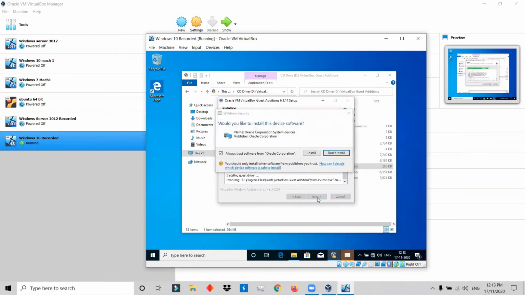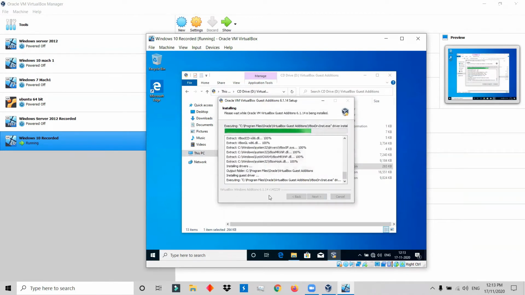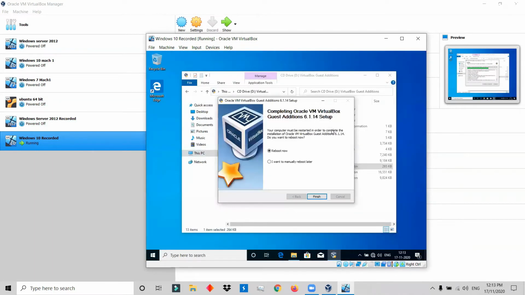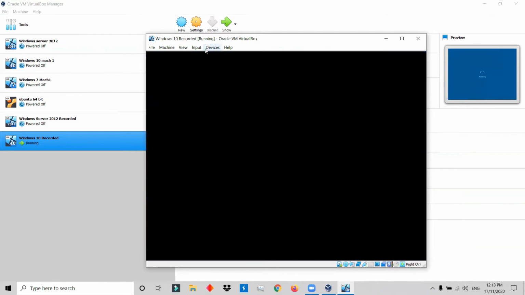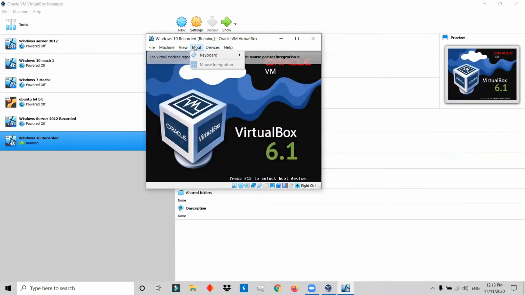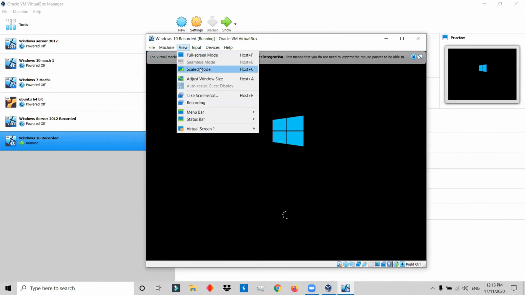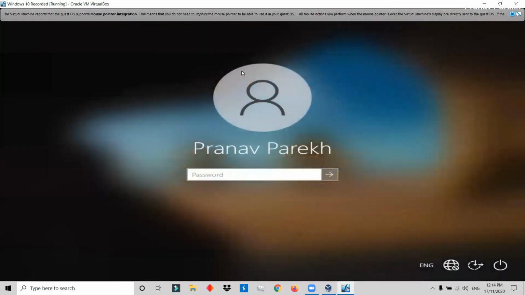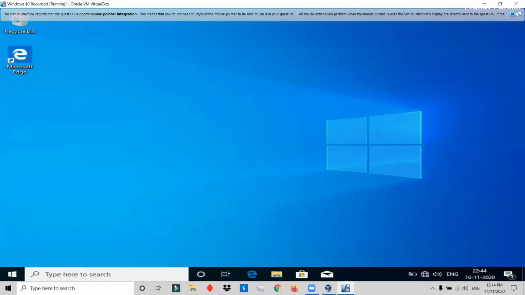So after doing this, we can get a better experience. We will have good integration of the mouse. Then reboot. Yes, I want to reboot. We'll again click on the devices, then view and scale mode, switch. Then we'll enter the password, which is enter pass @123. So we have successfully installed the Windows 10 version.